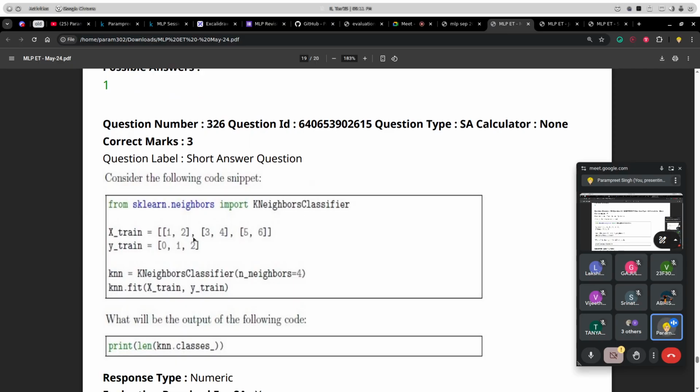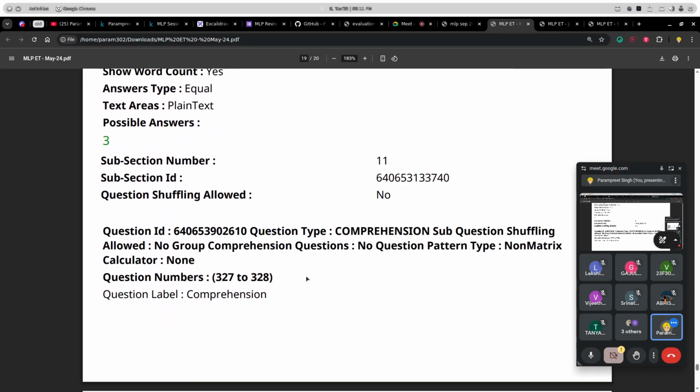Now the neighbors classifier. How many classes do we get here? Sir, 3, because in y we have 3 labels. Right. Very basic question.